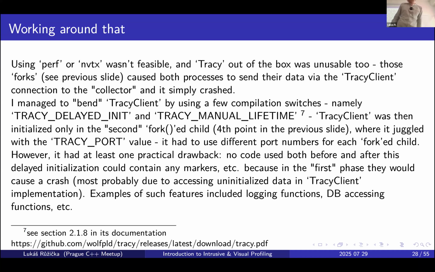It's part of the process. Yeah, exactly. Tracy as well. So I had to overcome this somehow. I managed to find in the documentation that there are some compilation flags, like TRACY_DELAYED_INIT and TRACY_MANUAL_LIFETIME and stuff like that.